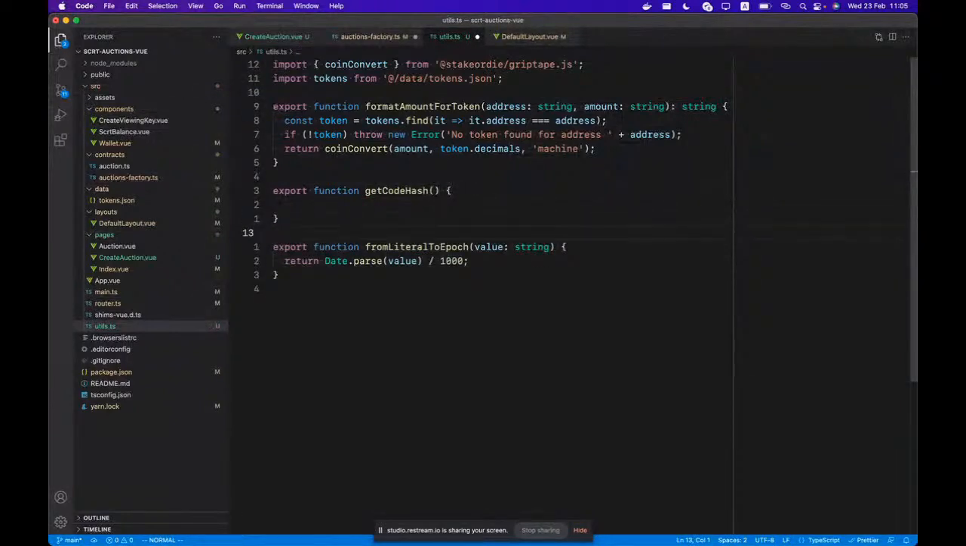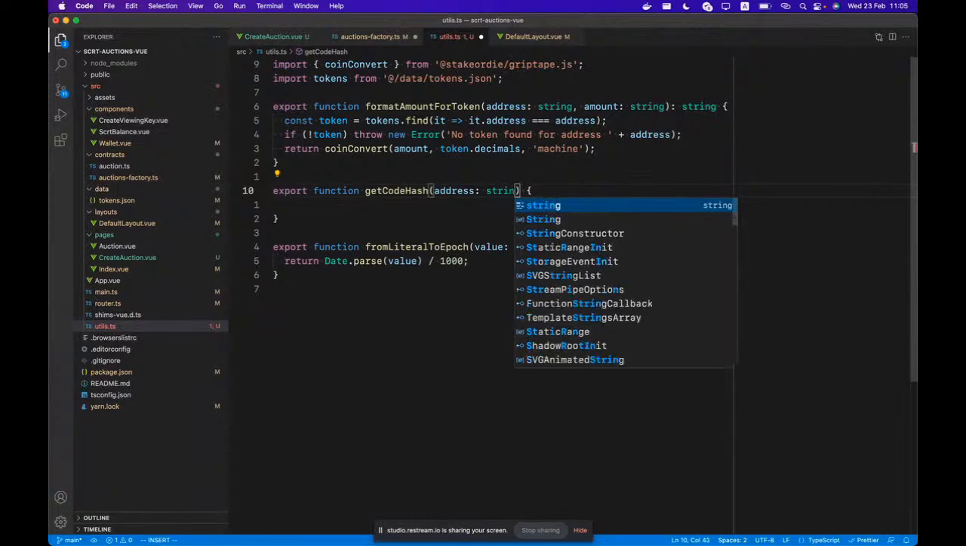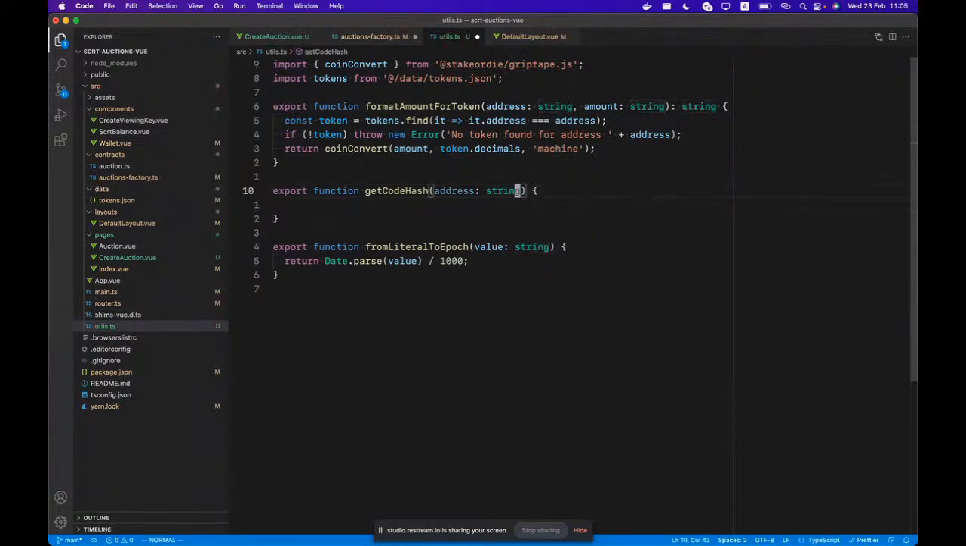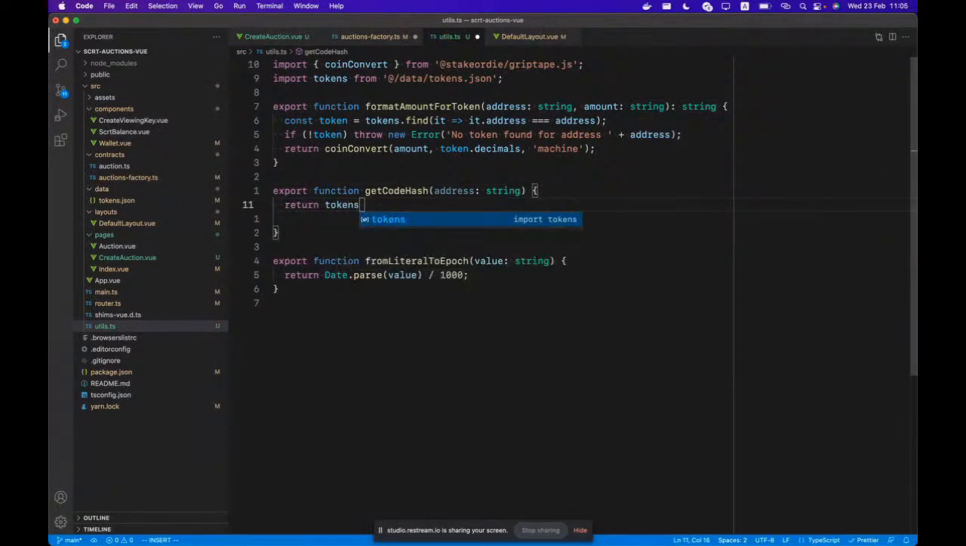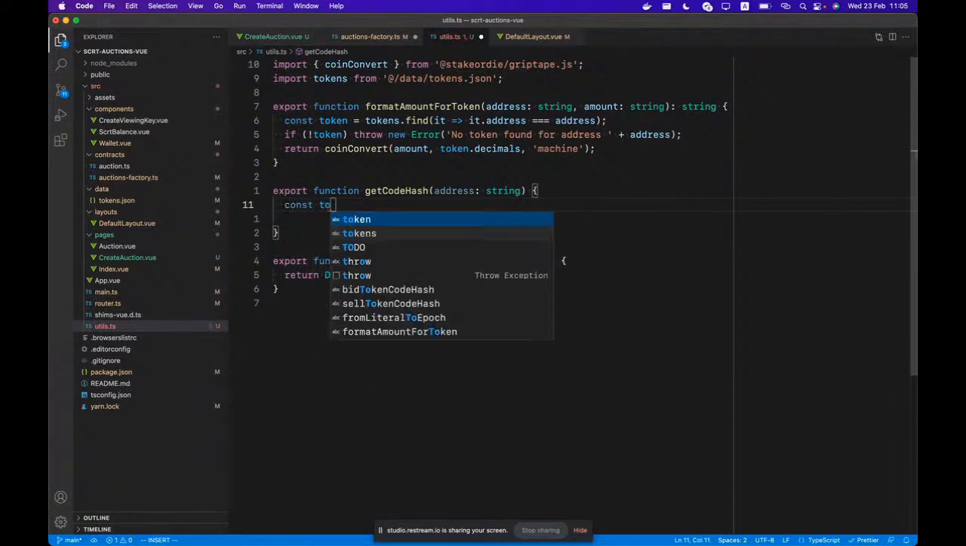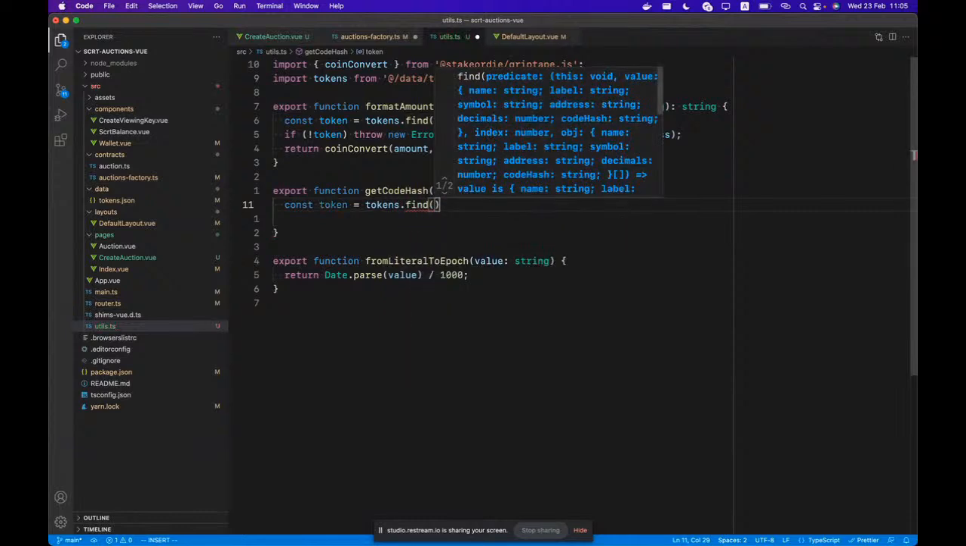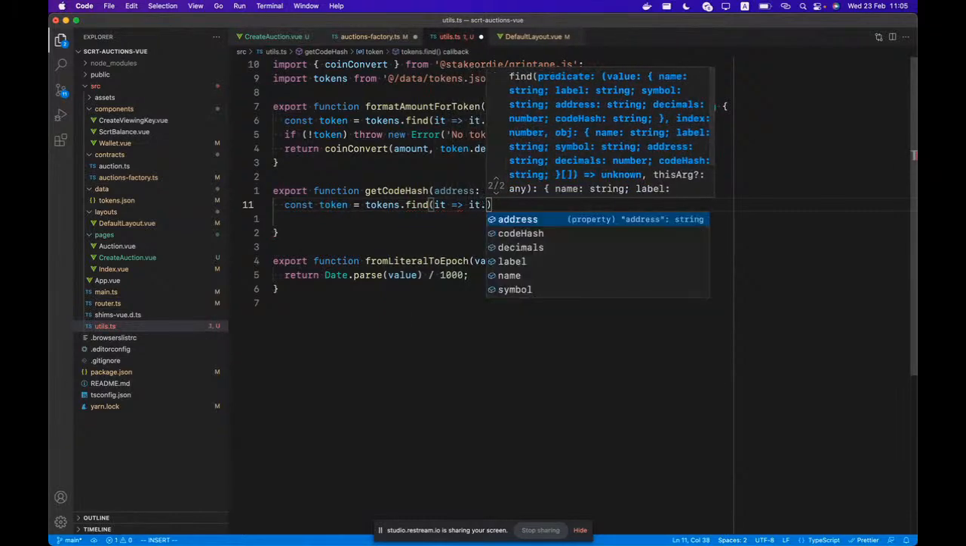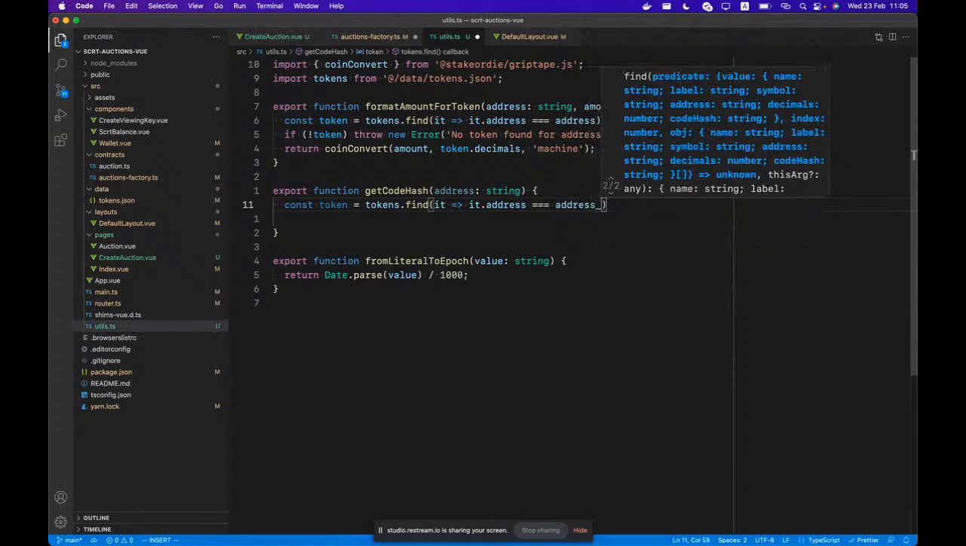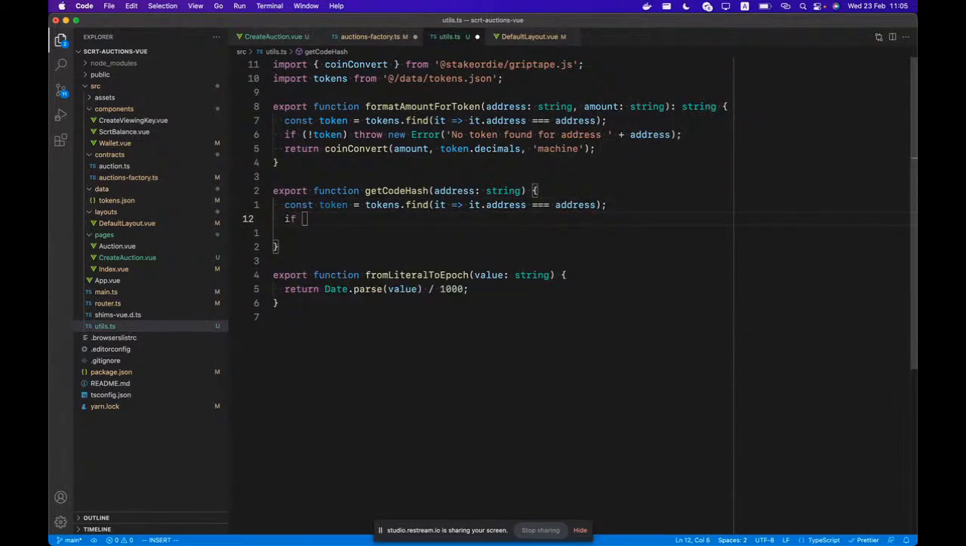Okay. So, I was talking about getting the code hash for a specific token. Sorry about that. Let me just do token equals tokens.find, address equals address. Remember, I'm not trying to write the best code possible.